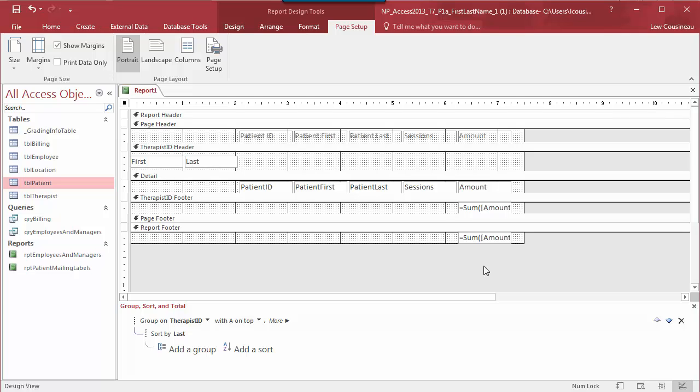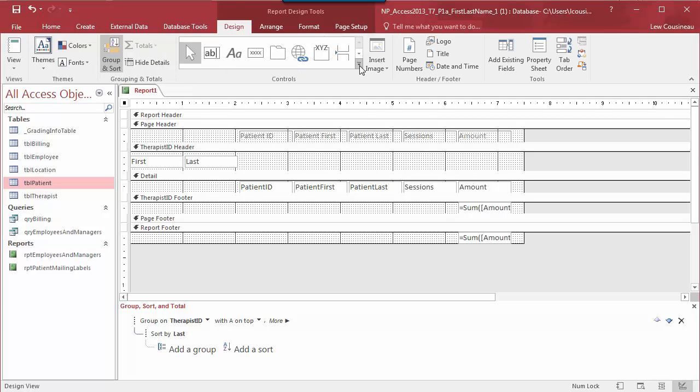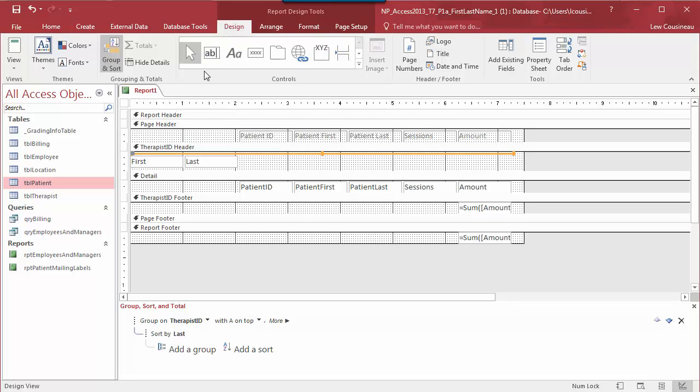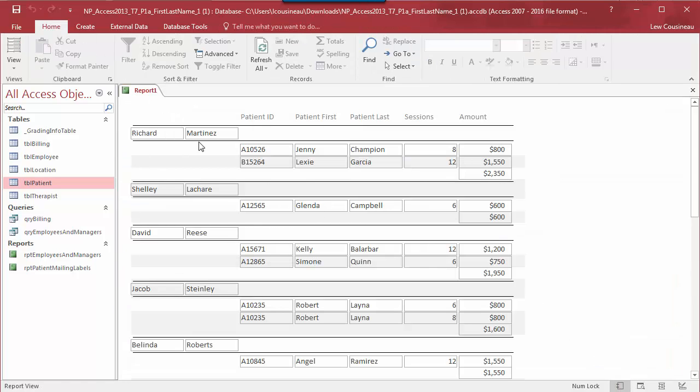So similar to what we did before, you go to the design, you grab a line, hold down the shift key, click on the dot and drag over here to just even with the amount. And then I'm going to control copy, control paste, and then just use my arrow key to move that same line below the first and last name. So if I go to report view, I'll end up with the lines looking like that. Go back to design view.